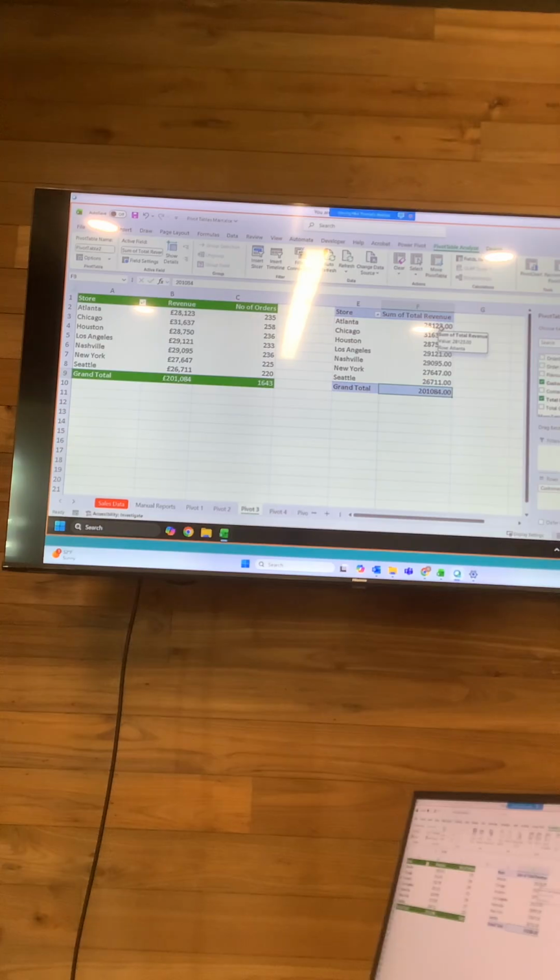But if you want to show each of these as a percentage of the grand total, because it's all very well saying Chicago generated $31,000 of business. They contributed $31,000 to a total of 201,000. Is that good or bad? Well, if you expressed that figure as a percentage of that figure, most people would understand what that means. Most people understand 90% is better than 5%.